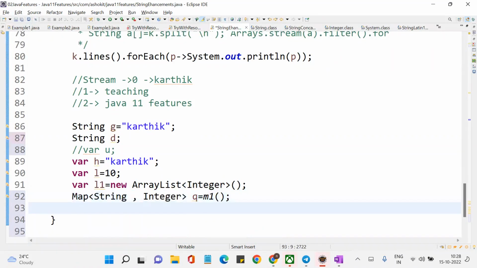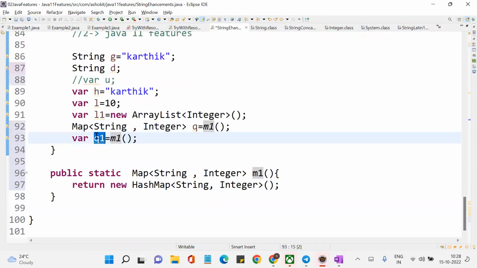But now, it's a local variable, right? var Q1 equal to M1, directly I will call. Automatically, how will the compiler know what var is? By looking at the return type of M1, it's a HashMap. Then it will identify that and allocate the Q1 variable memory accordingly. So this is called type inference, which was introduced in Java 10. Now, the one limitation is that whenever you want to use type inference, the initialization of a variable is mandatory. Without initialization, you cannot use it because the compiler will not be able to identify the type.